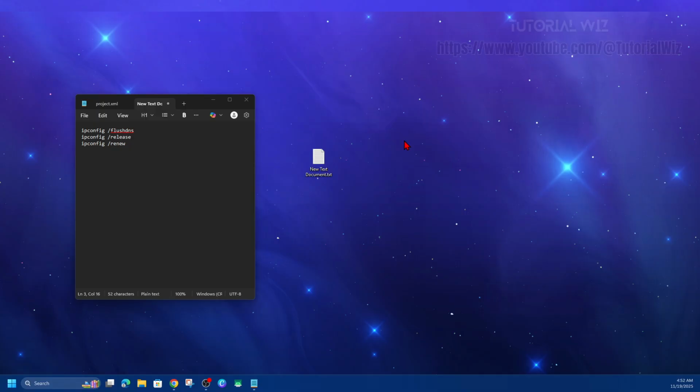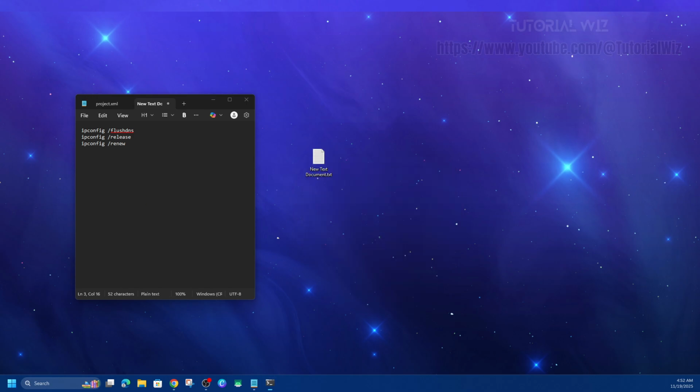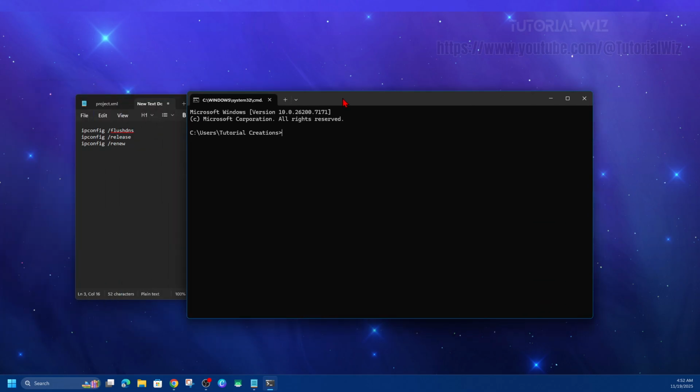Now the next fix is to go ahead and clear your DNS cache. This is for Windows, and it is one of the most common fixes we can try. So on your keyboard, press the Windows key and R, and this is going to open up the run prompt. Then from here we want to type in CMD and then hit OK. And now your command prompt should be open like so.